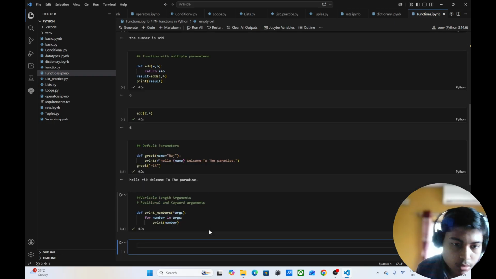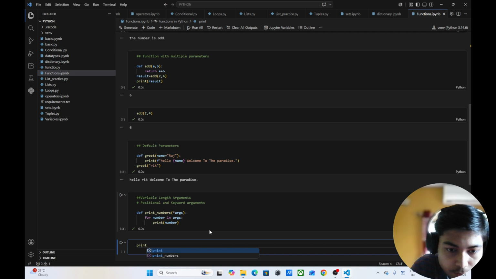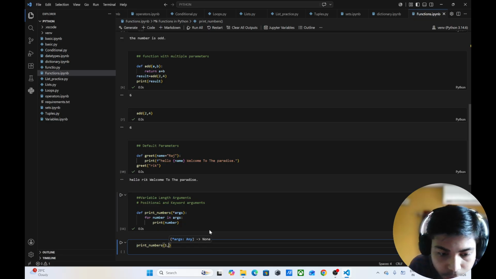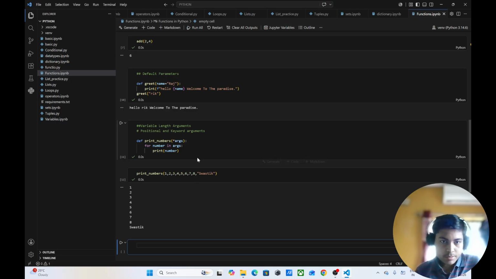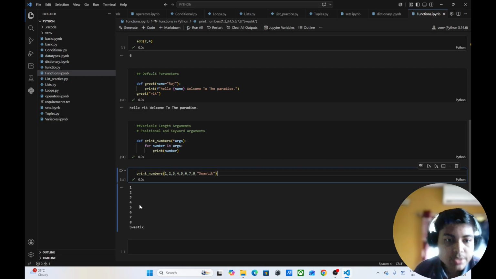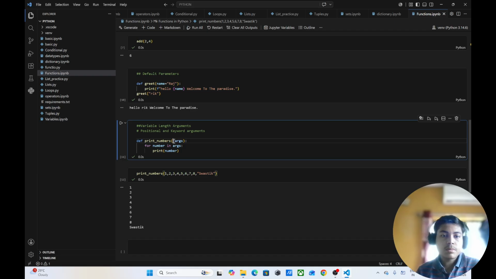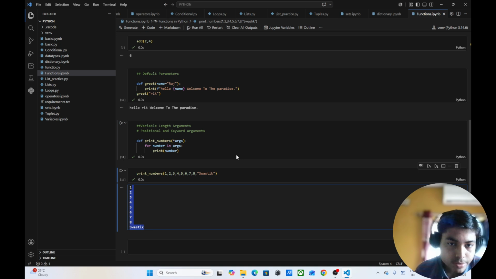Now I am calling the function print numbers and passing the positional arguments. You can see that if there is more than one argument, in the form of a list or a tuple, then by passing star args, this can be executed.